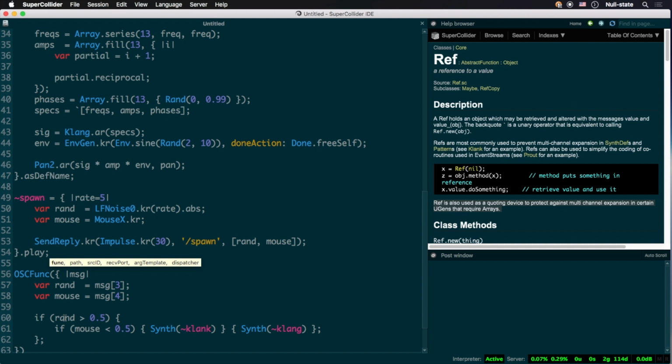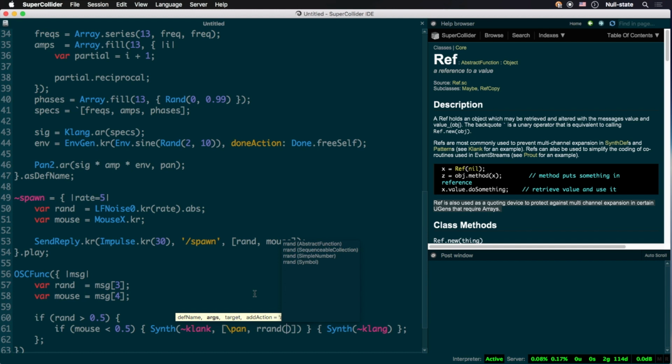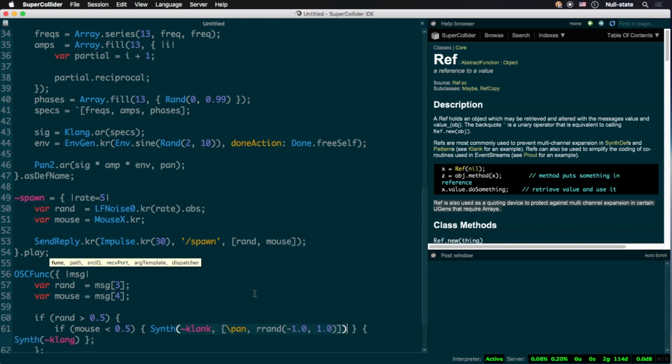Let's also add a bit of spatial interest by randomizing the pan of each new synth initiated. Since we're not programming the server here, we'll need to use client-side rrand, in addition to adding a decimal place so that it floats our output, not integers. Otherwise, everything will only be panned hard left, hard center, or hard right.